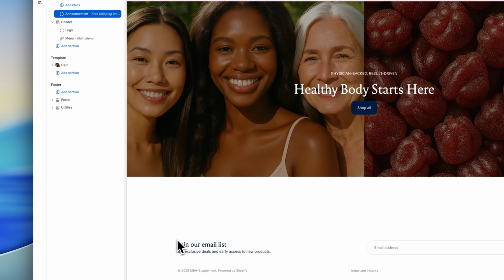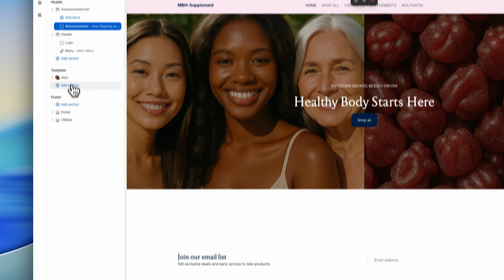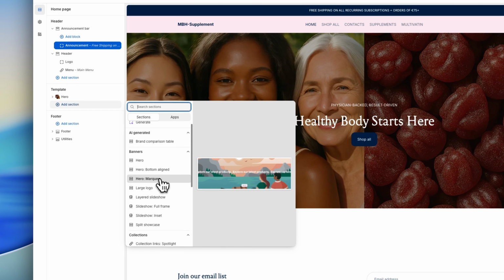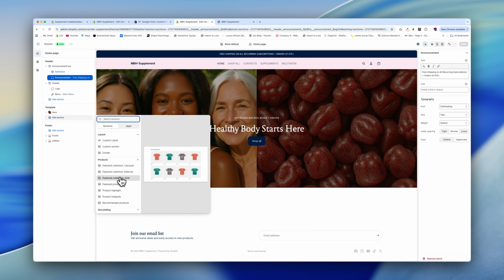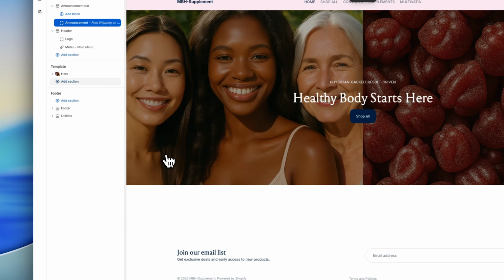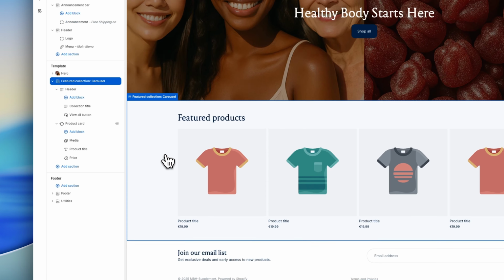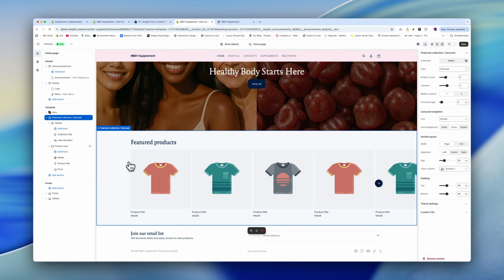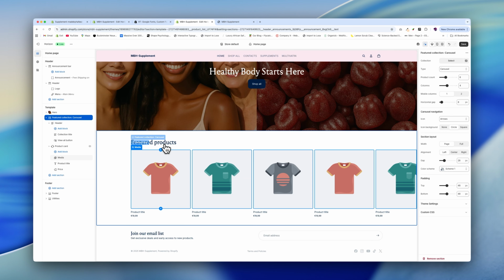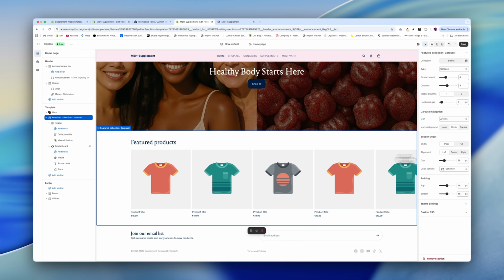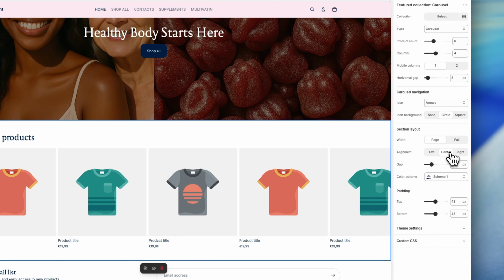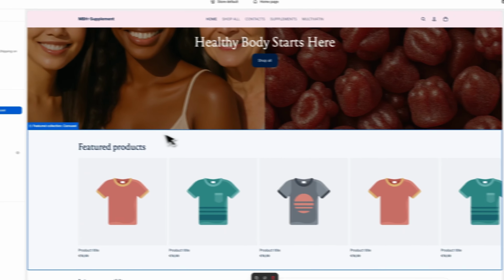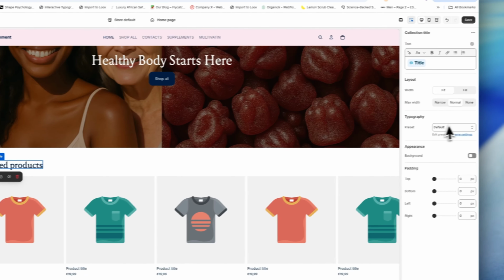Now let's move on to our featured collection. So we're going to click add section, and then I'm going to look for featured collection carousel. Like this, and then I'm going to make it so it's in the middle. Alignment should be in the middle. And the text also should be in the middle.